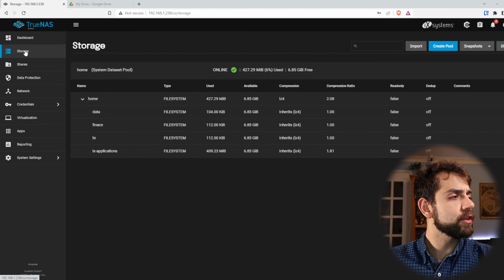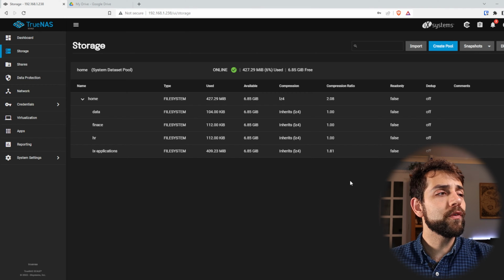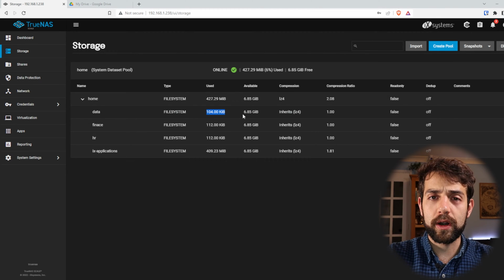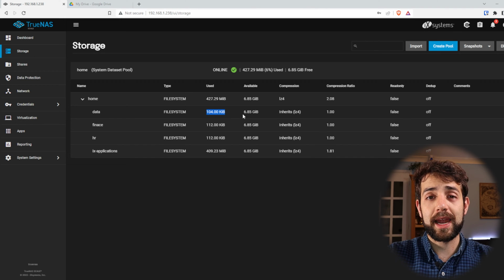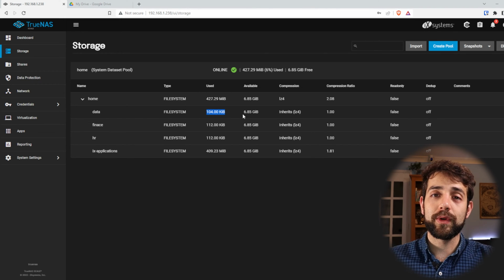In our storage, we have lots of files, and the one that we want to configure will be this one, related to data. This data has almost nothing, it's only 104 kbytes of data. So first we're gonna copy some information there and then afterwards we try to sync. So let's open our network.